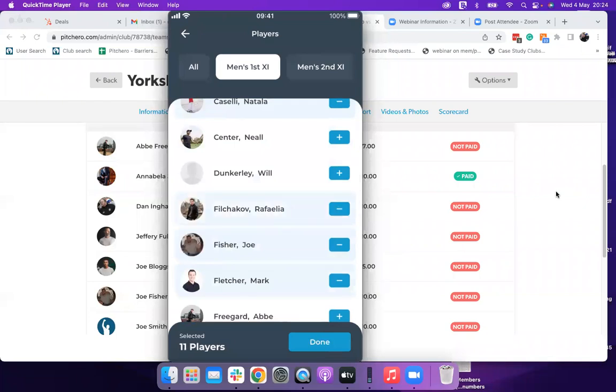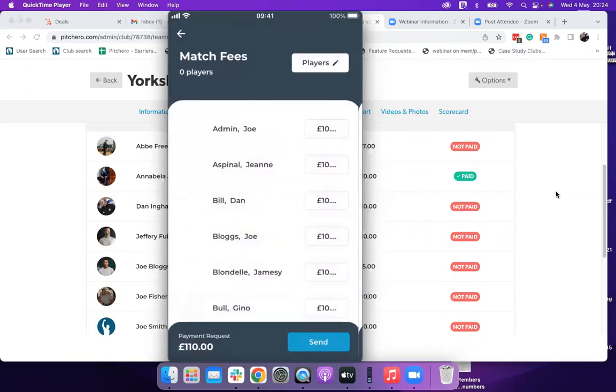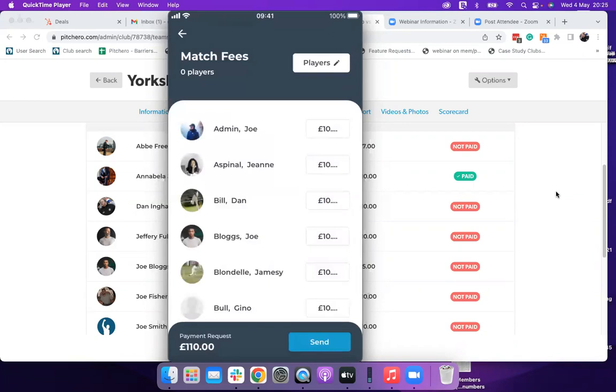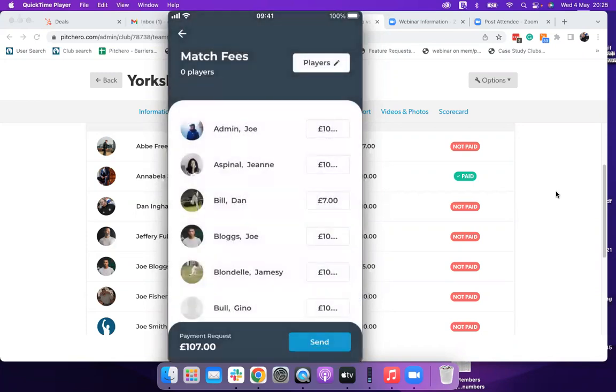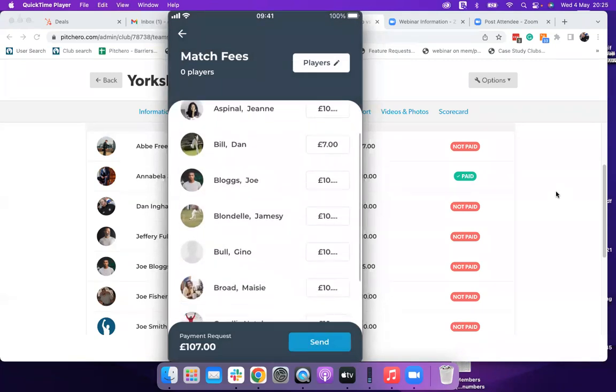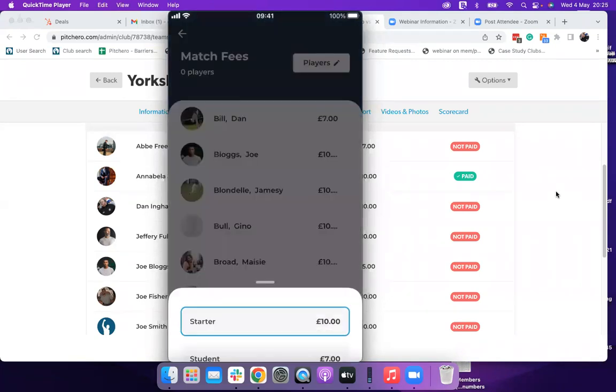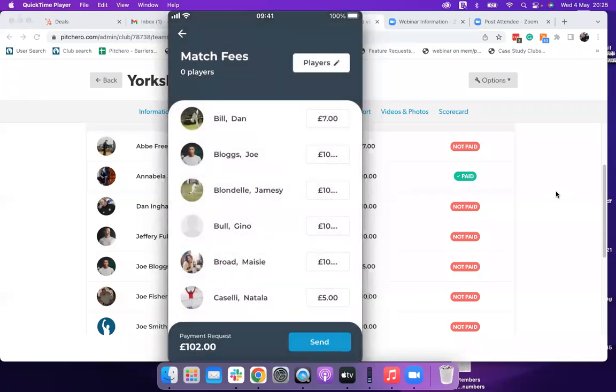So again, we can see some men's fixtures and things like that. So we can do this. I'm now going to say done. We can automatically see it comes across to the larger amounts. Again, we can mention, for instance, Dan Bill. We can click into him and he's a student. You can see again, it's changed to £7 in the manager app. And at the bottom, it's changed to £107 as well. I can come down and I can look for here. So Natalia, we can say here again, they're a junior. And again, you can see that's changed as well.